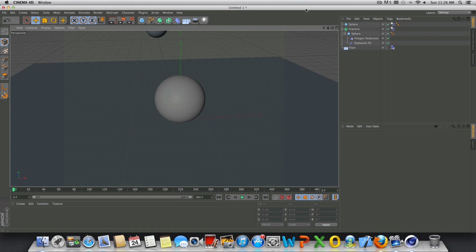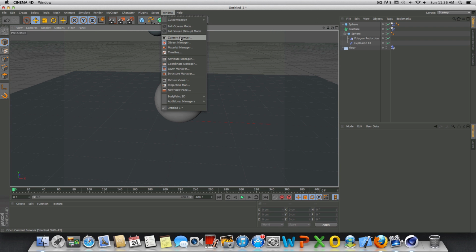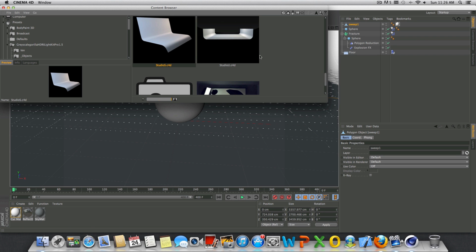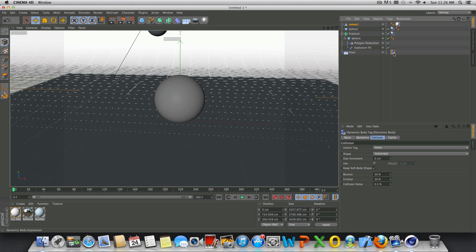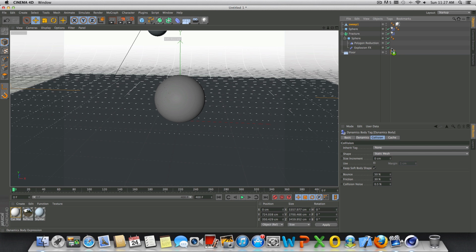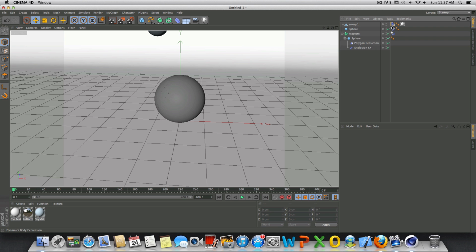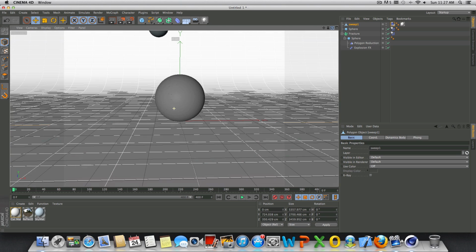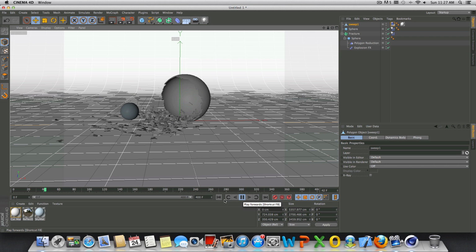So let's go to Window, Content Browser. Let's drop in this studio right here. And what we'll do is take this, let's change the shape of this dynamic tag to a static mesh. And to copy this, we'll just hold Control and then click and drag this dynamic tag to what will be our new floor, basically. So we can get rid of this floor, and all of our dynamic settings for this tag have been copied onto this sweep, so basically this studio. So if we play this, this is still dynamic and interacts with the studio.